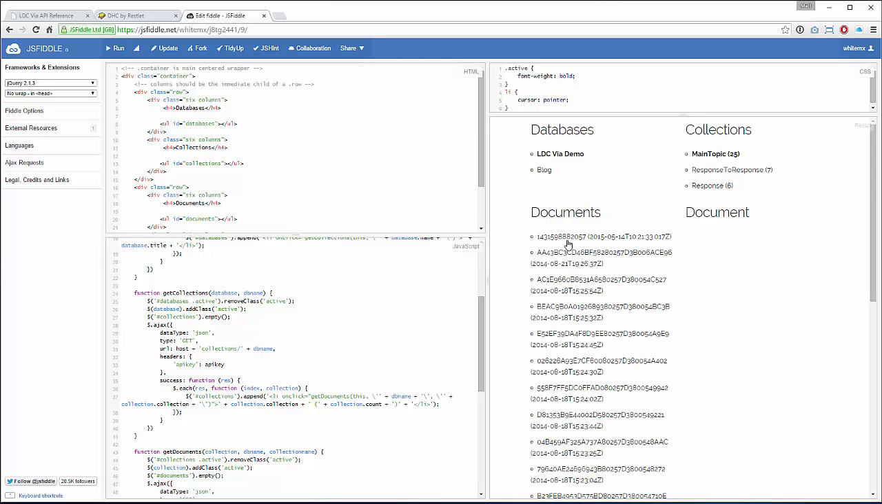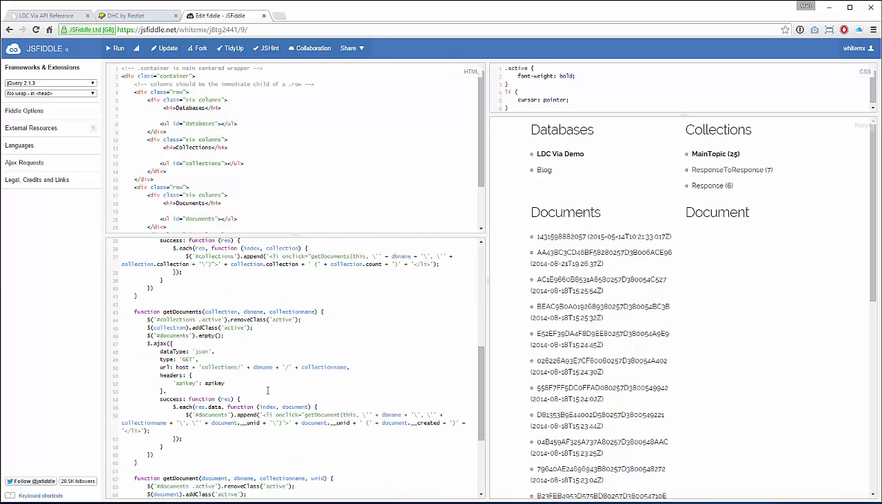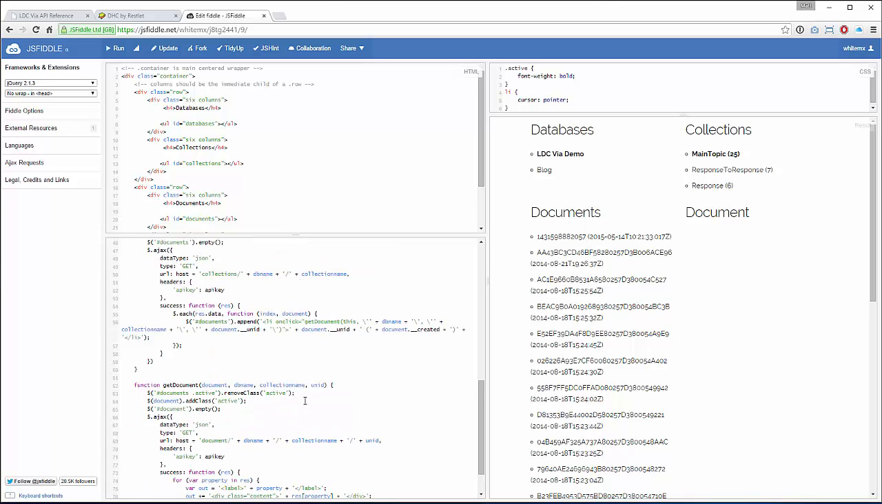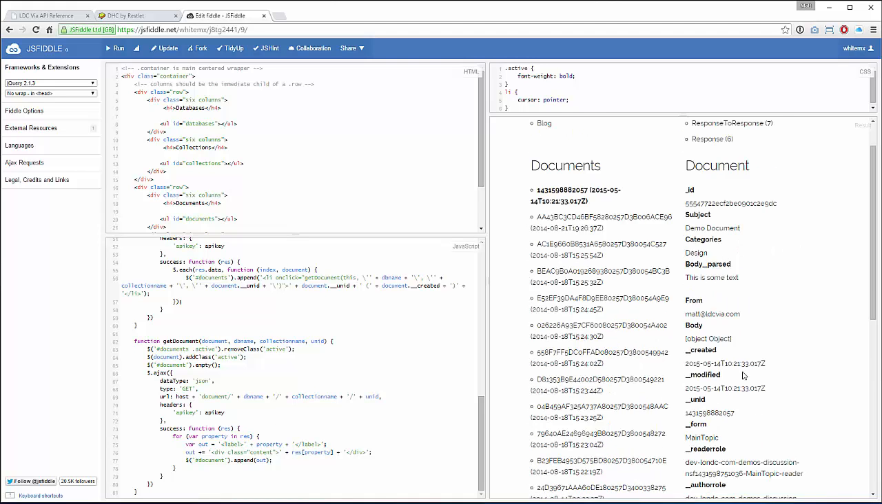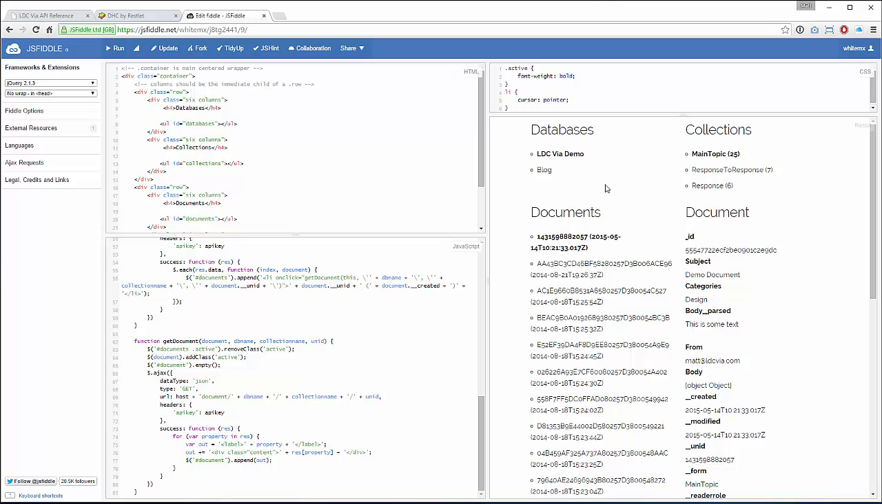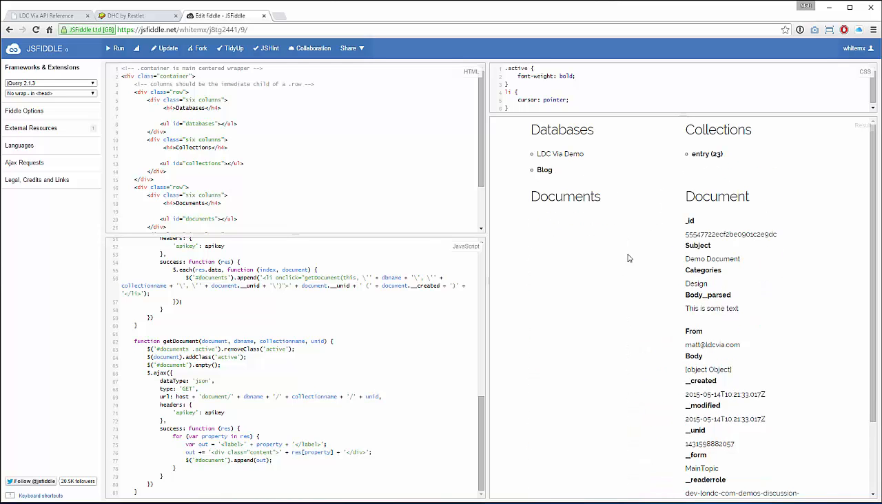Likewise, when I click on main topic, we go and get the documents. So we pass in the database name, the collection name, and we get back a list of response documents. And when we click on a document, we go off and get the document, pass in the database name, collection name, and the universal ID of the document. And we output the HTML of a simple label div list of fields that are in the document. So it's really, really very simple to work with jQuery to start building applications.